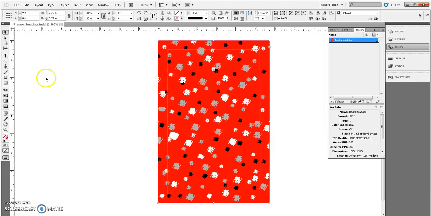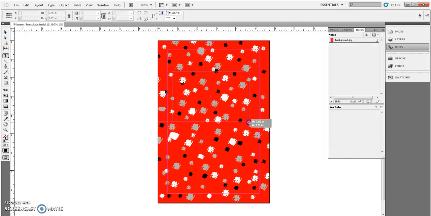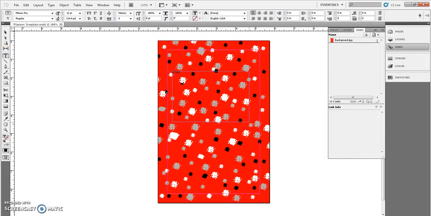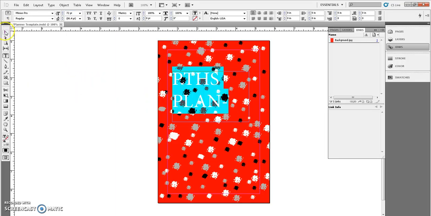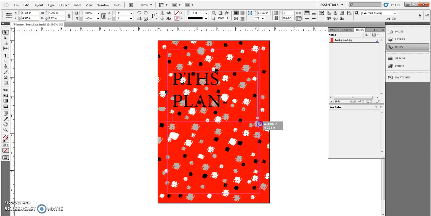And I'm going to create a text box in here, and I'm going to just type in PTHS Planner, all in caps. And I'm going to make it a lot larger. So this is 12 point. I'm going to take this up to 72 point here. So I need to use my black arrow to make this text box bigger. And then you want to make sure that you move it over, because if it was moved like this, that top part of the P's up here would be cut off. But I wanted it to be closer to the edge.